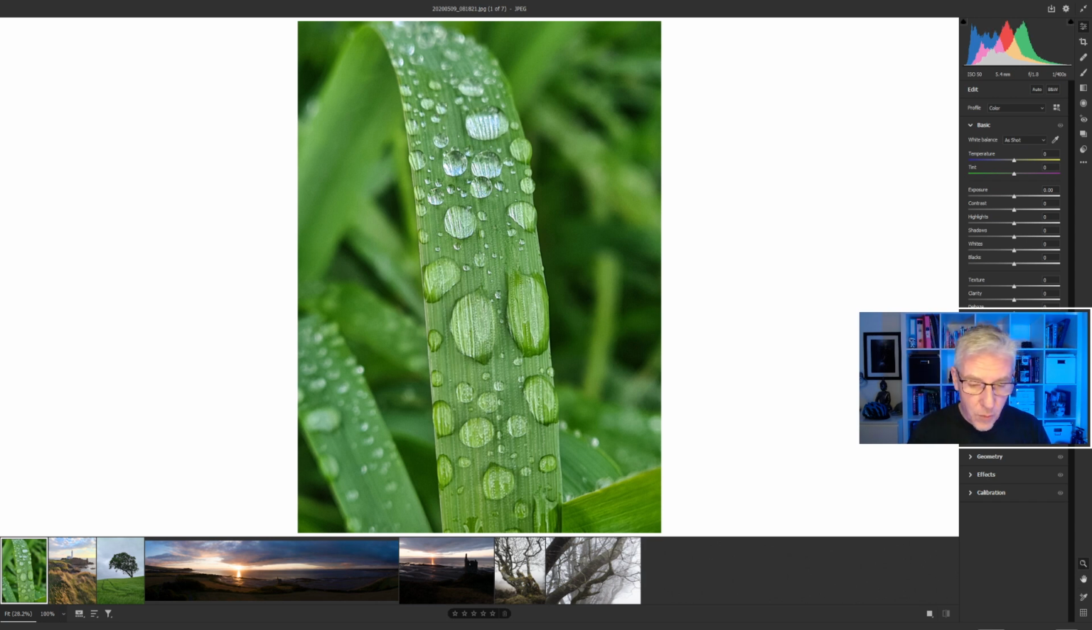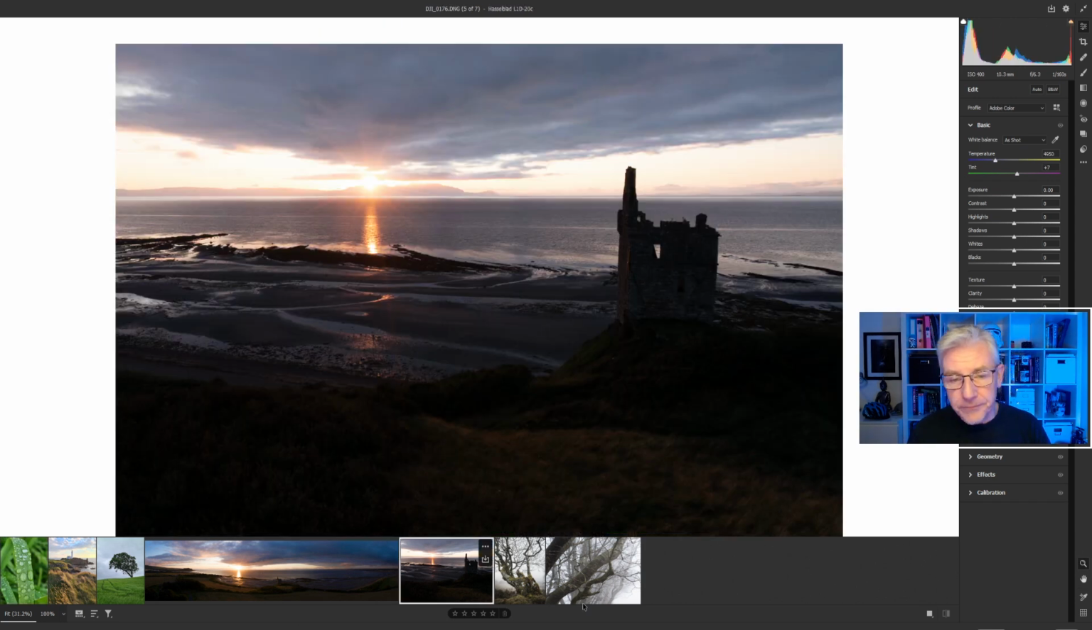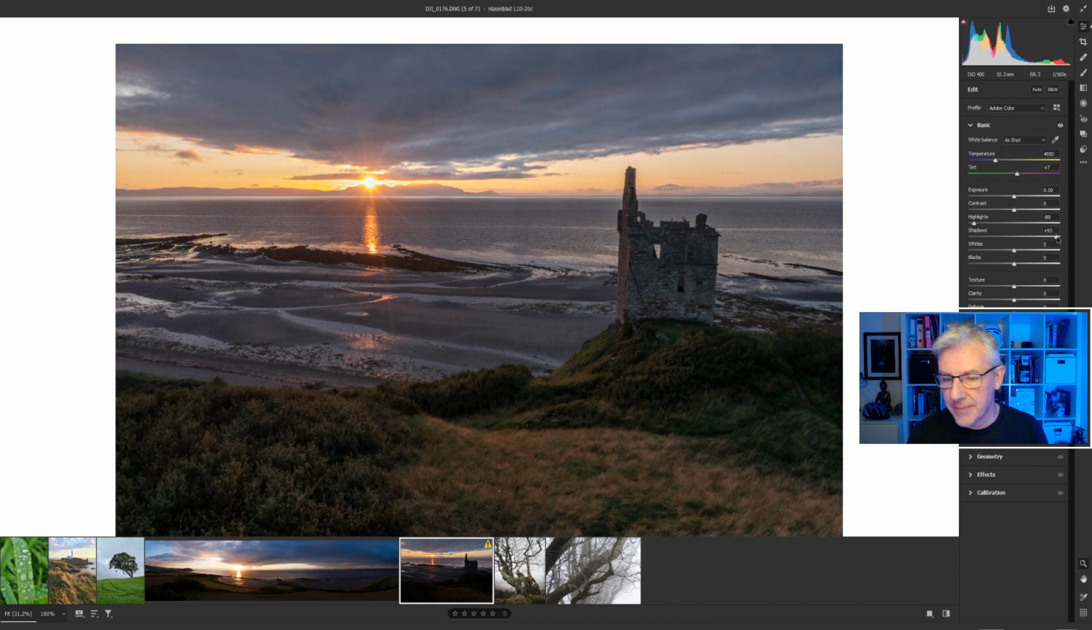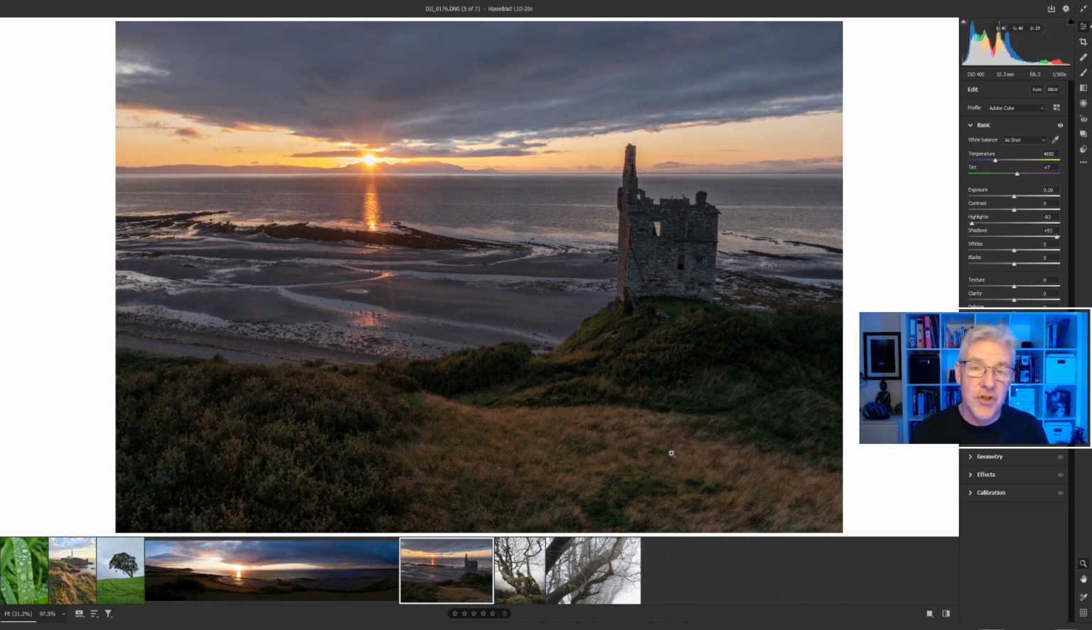I'll start with the drone images, and as you can see, this is straight from a Mavic Pro 2, something I don't own anymore. Just for the purposes of this, I'm going to pull the highlights back, and then I'm going to lift the shadows to give you a better idea of what's happening. So what I'm going to do is just show you the simplicity of the Enhance feature and how it affects the images.